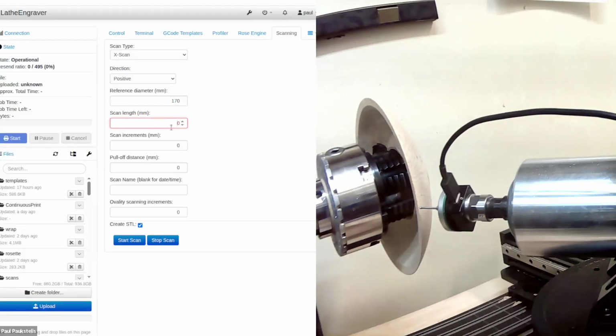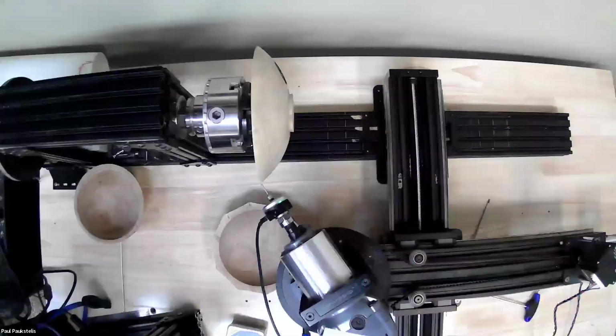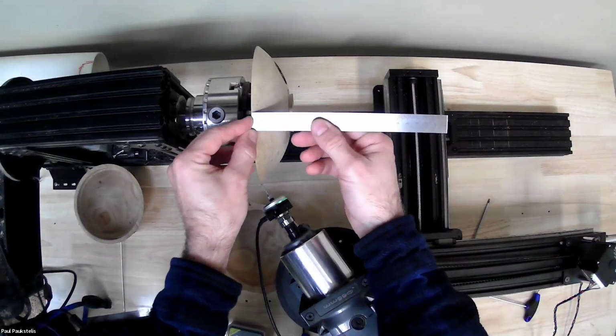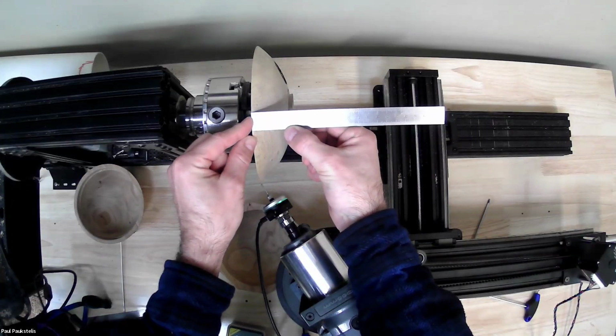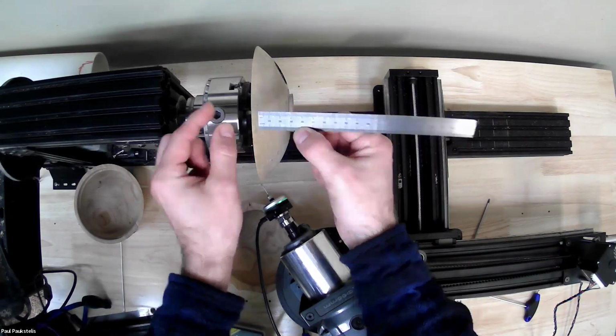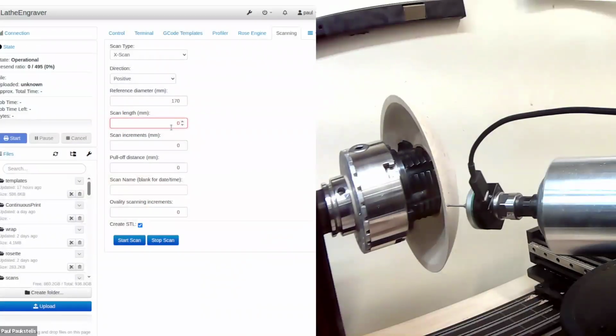So the other thing that we need is our scan length. In this case, what I typically do is just hold this up, and we don't have to go very far. This is not a very deep piece. So that's about 35 millimeters. So we'll put in 35 here. And our increments can be anything that we want.